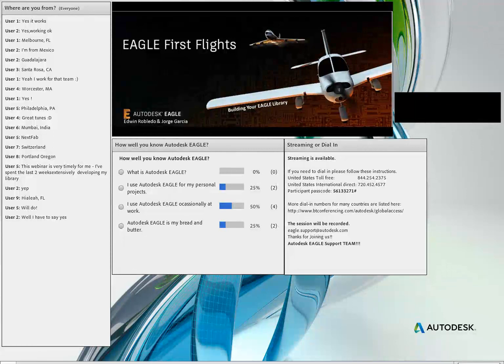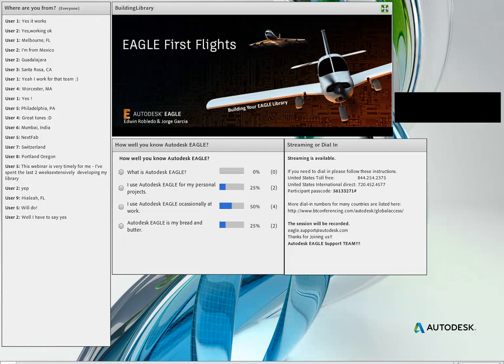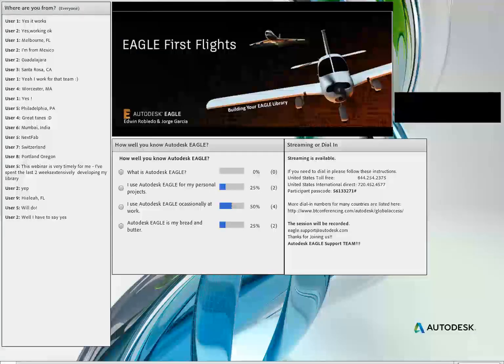So apparently the majority of the people here have been using Eagle occasionally, so they have some experience, and we have a couple of experts as part of the team as well. So thank you everybody for taking the poll. It gives us an idea of how fast we could go.